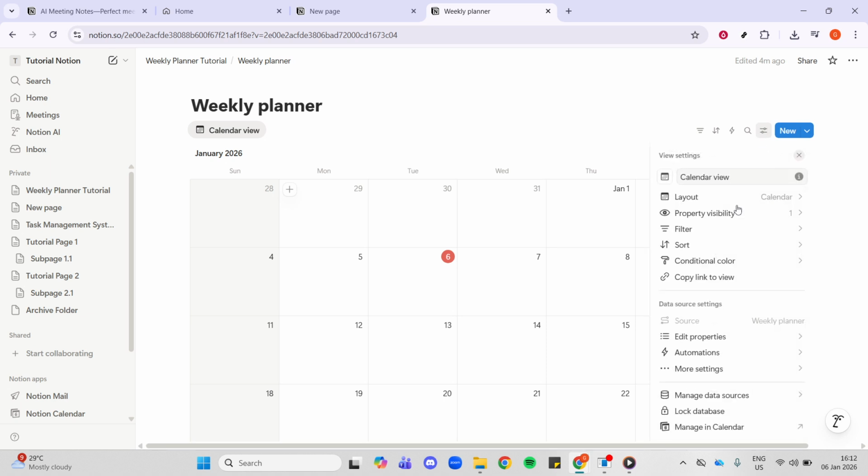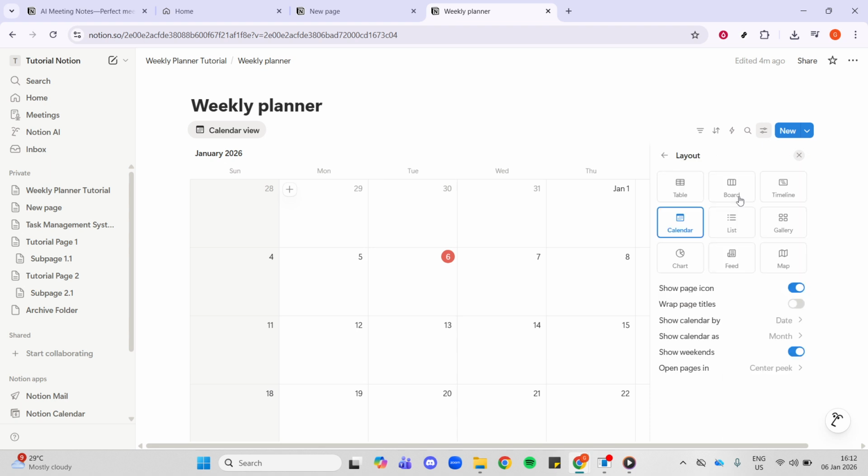With the calendar in place, click the settings icon for this calendar. In the panel that appears, choose Layout. Under Show Calendar, switch the view to week. This changes the calendar from a monthly grid to a streamlined weekly layout, which makes it much easier to focus on what's coming up in the next few days.